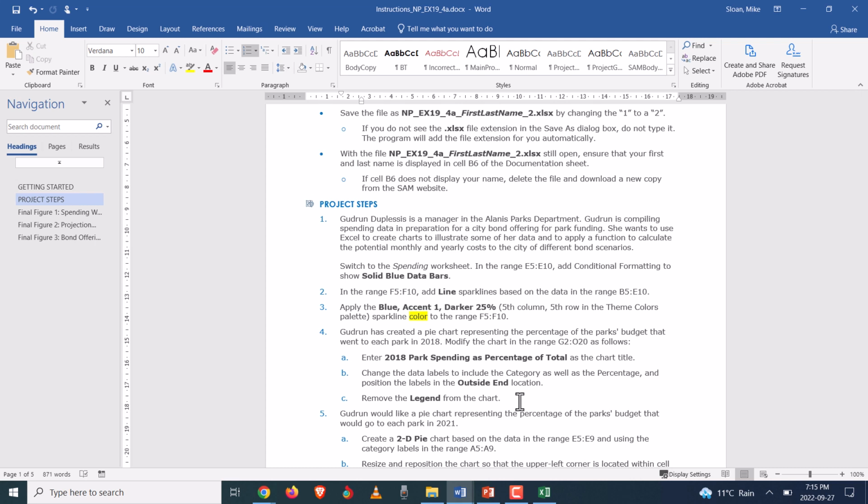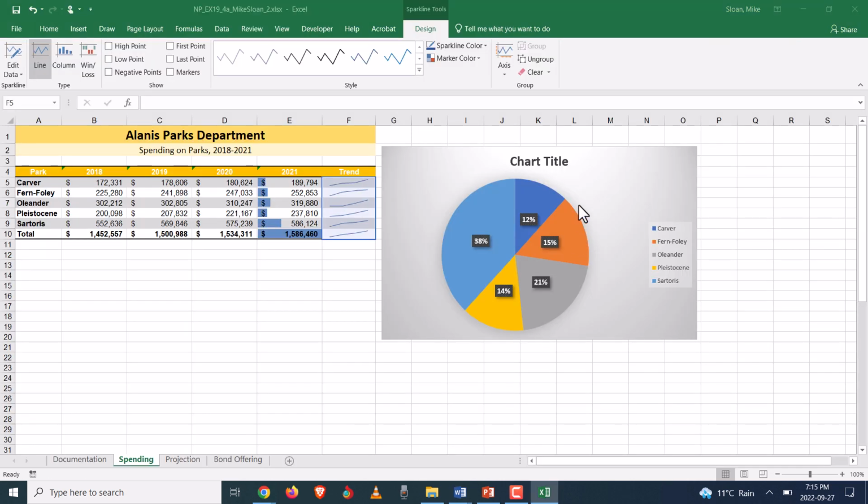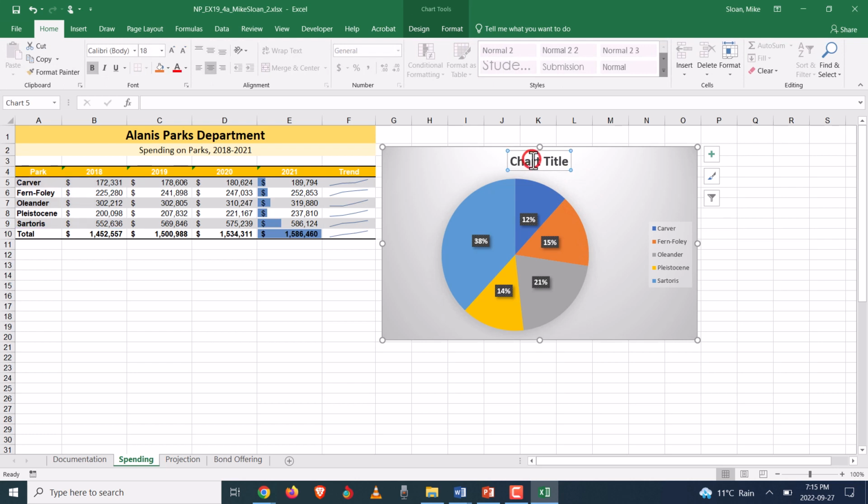this is more of an advanced chart course, they're having you edit a chart that's already created, which is something not a lot of Excel users bother to do. They just make it and let Excel make it however it's made, and they leave it. But you can change all sorts of stuff. So there is a pie chart right here. And there is a title that has nothing in it.